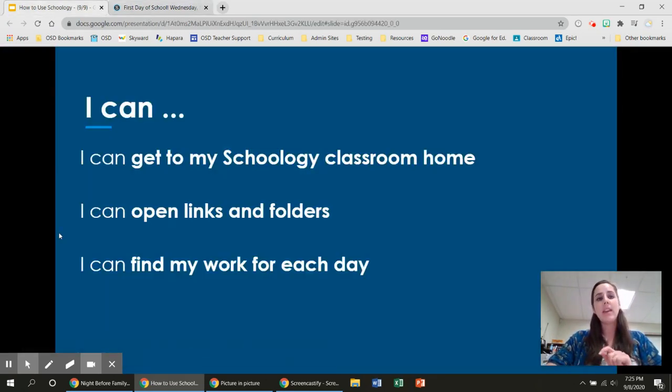So if we go back to our I can statements, this is our last one. I can find my work for each day. So every single day, you're going to have a folder for that day, and that's where you're going to go to find that day's work. Okay, now I can open links in folders. We talked about that. Blue words, when we hover over something, when our mouse changes from a pointy mouse to a finger mouse.